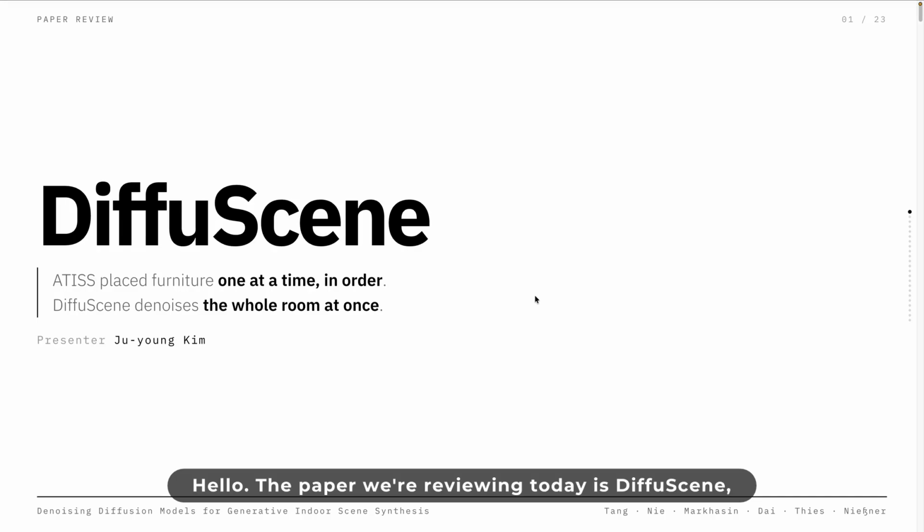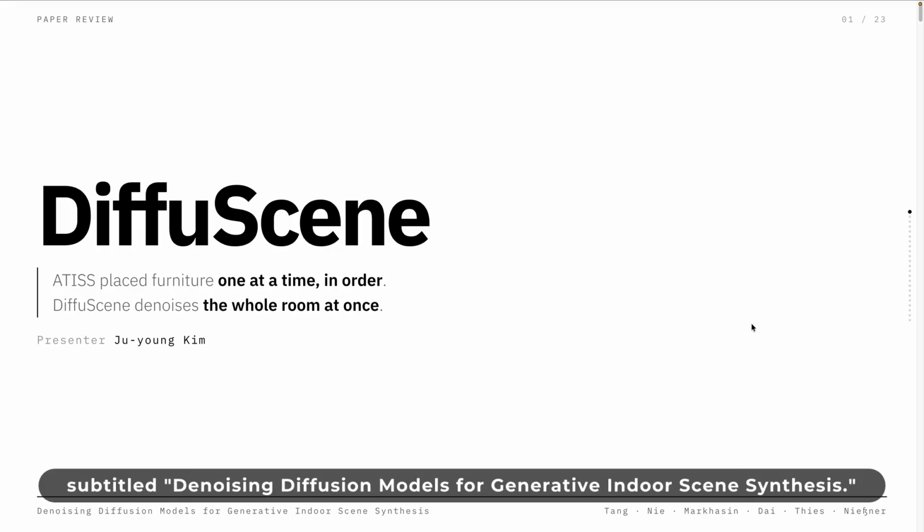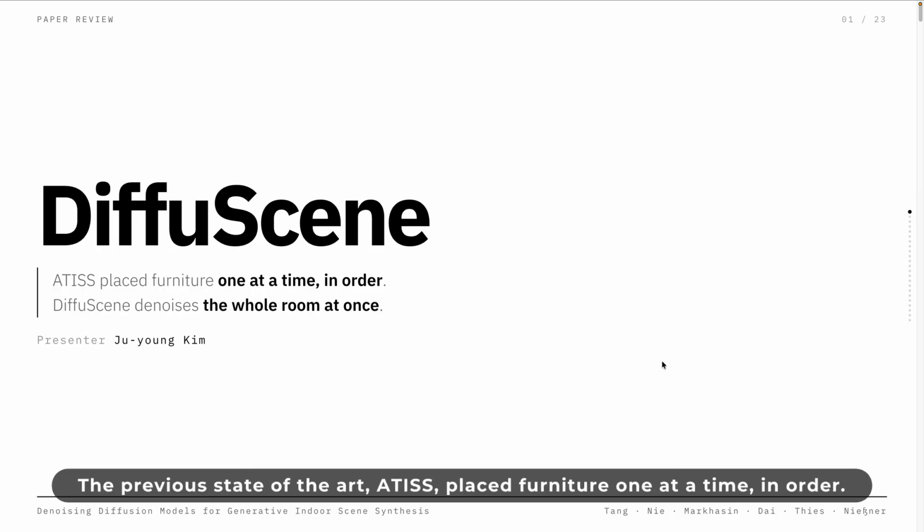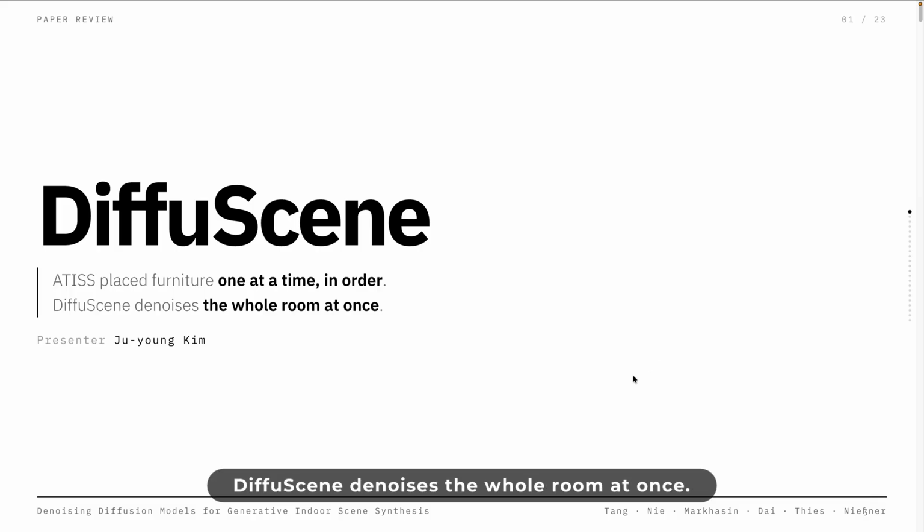Hello, the paper we are reviewing today is DiffuScene, subtitled Denoising Diffusion Models for Generative Indoor Scene Synthesis. This paper comes down to one sentence. The previous state-of-the-art, ATISS, placed the furniture one at a time in order. DiffuScene denoises the whole room at once.